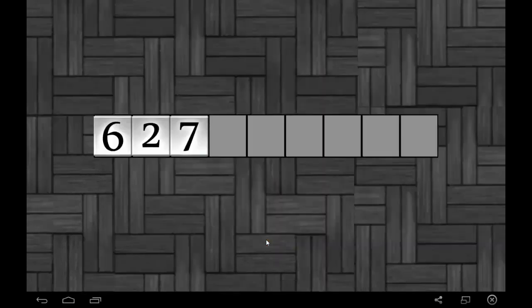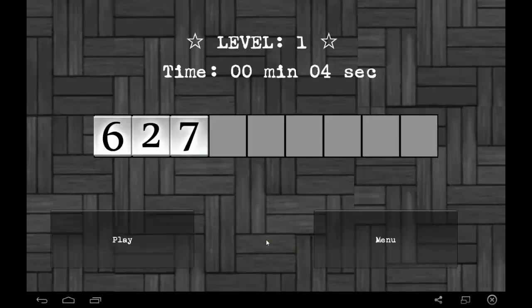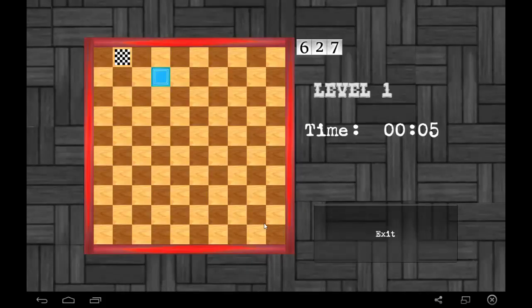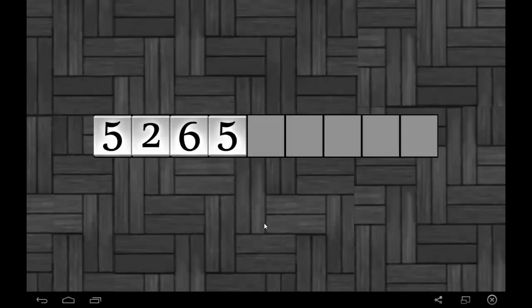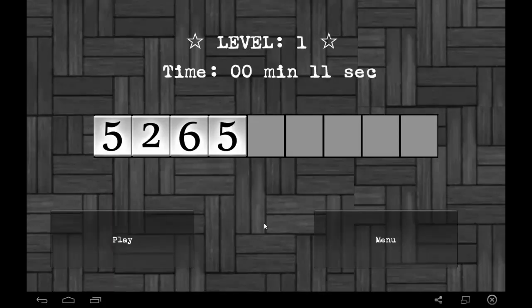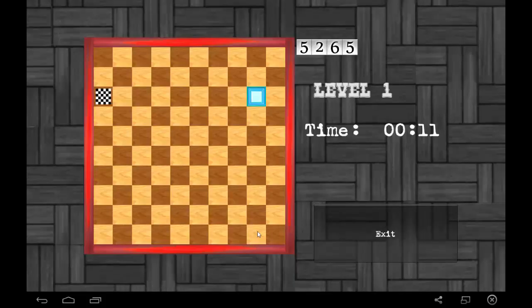Alright. Now it's starting to make sense. It would have been super duper helpful if you would have said something about this right in the very first level that you played. So I've got to make 6 moves, then 2 moves, and 7 moves. So 6, 2, 7. There we go. 5, 2, 6, 5. Makes a lot more sense now.